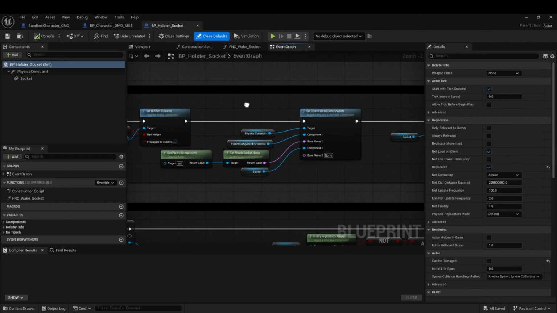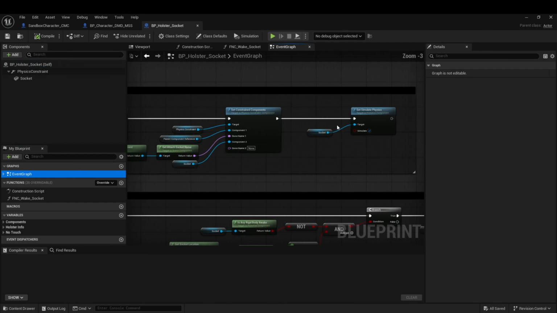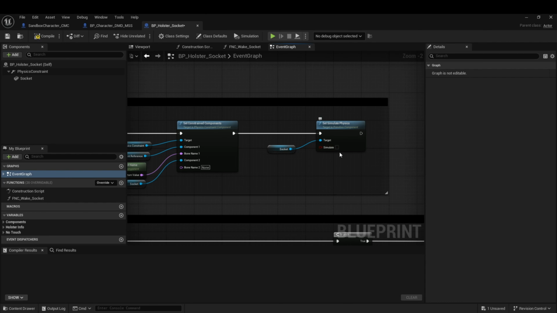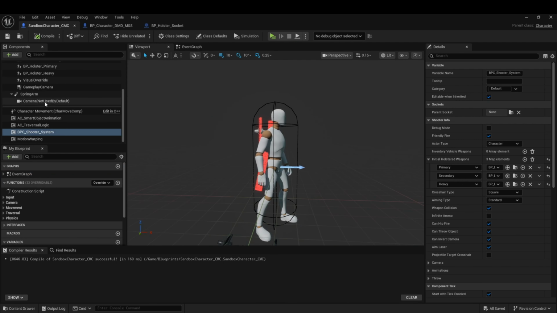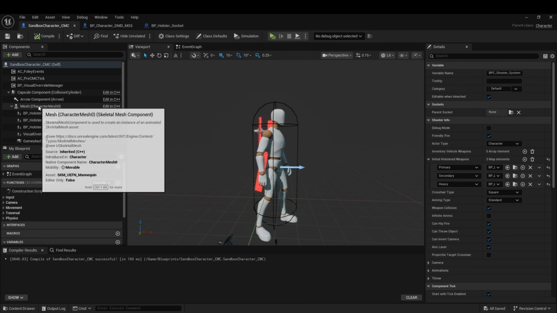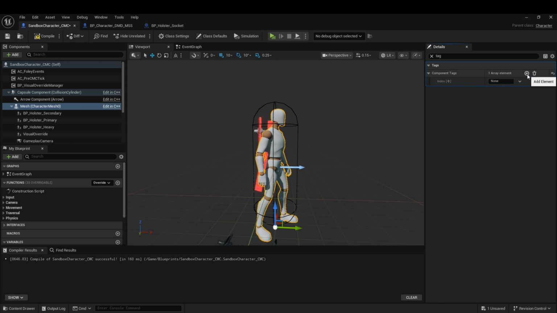Please note that the GASP movement system does not always work perfectly with attached physical objects. At high speeds, they might momentarily separate from the body. For the shooter component to know where to attach the holsters, we must add the root mesh tag to our character's skeletal mesh. With this, the shooter system is correctly set up within the character.